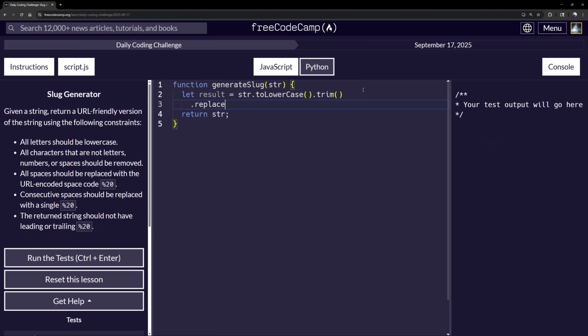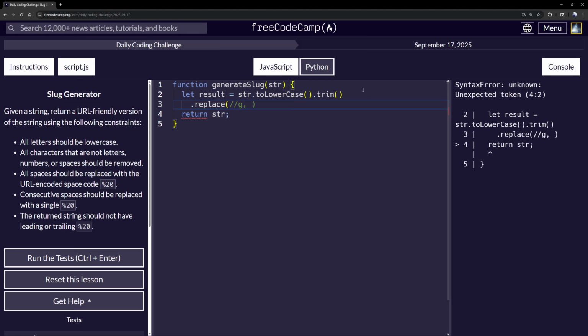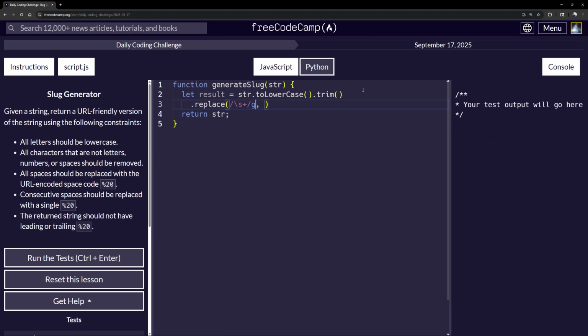And then we can replace all the spaces. So our regex for this will be really simple, one or more spaces. Right, so the plus symbol is one or more. If we wanted zero or more, we'd have an asterisk, but we want one or more. And then the backslash S is the white space representation in regex, and we want to replace that with a %20.